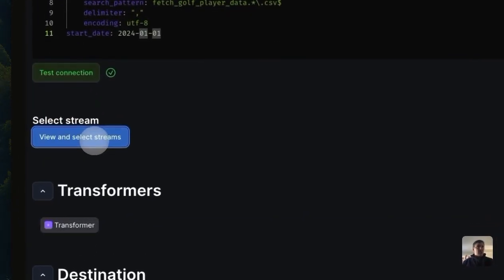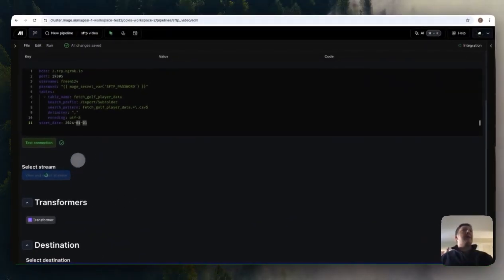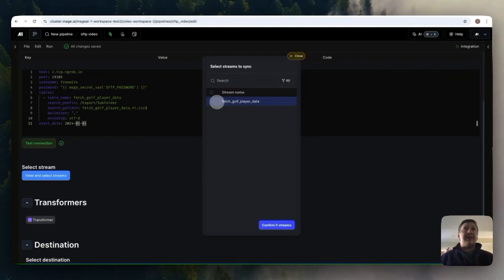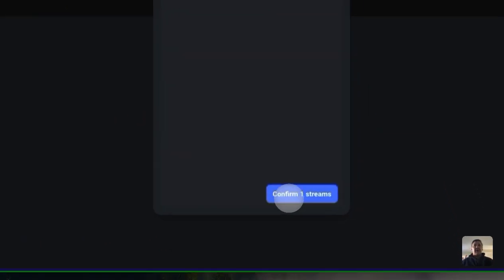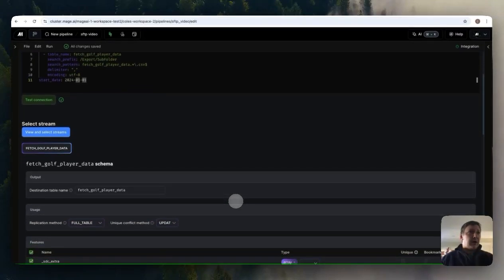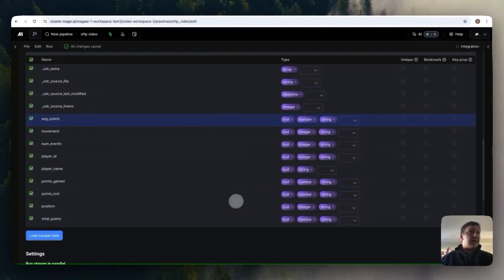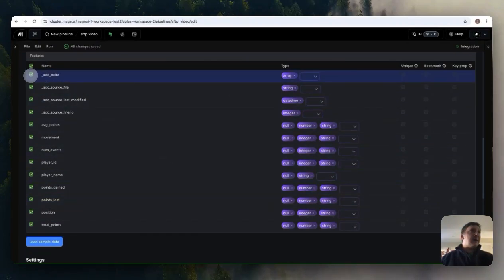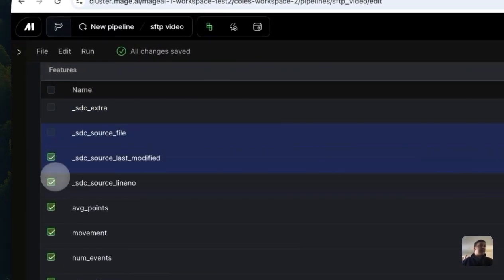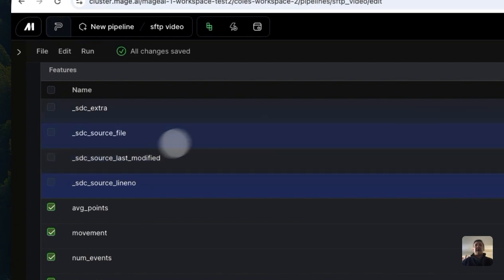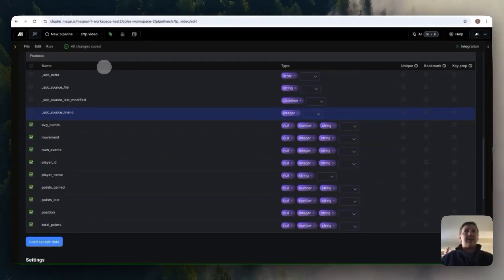Let's view what streams we have from the data source, and you can see that we have this fetch golf player data stream. We'll check it off and confirm it, and we'll give it a second to load all of the columns that it found. Looks like these are some kind of metadata sources here, and from this average points on down, we have our actual CSV data.